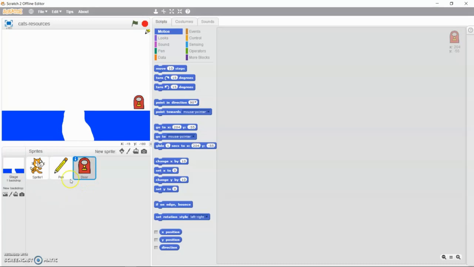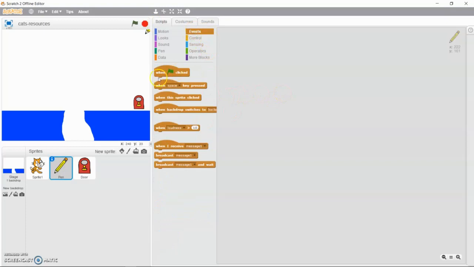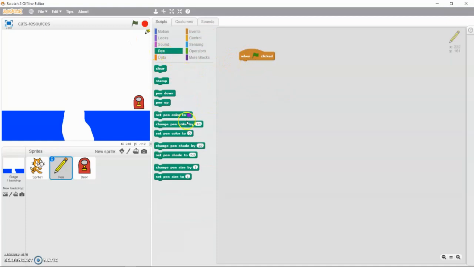We're going to click on the sprite called pen and add code to set the pen color to the same blue as the obstacles on the stage. So we'll go to events, drag in when green flag clicked, go to pen, drag out set pen color to, and change it to this blue of the platform. Then we're going to drag out clear and then set pen size to 5.